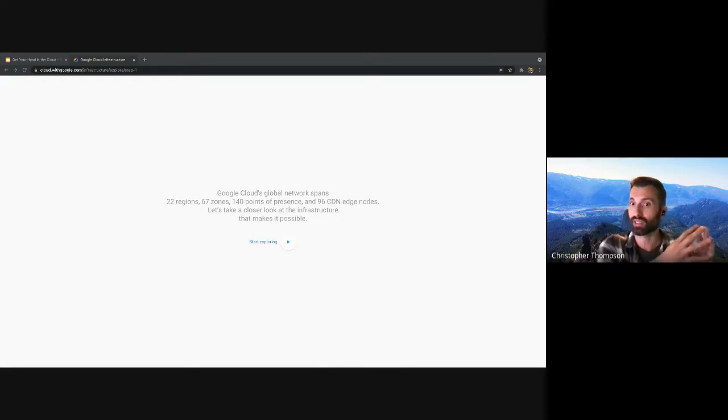US West, which is out in Oregon, in The Dalles. That's US West 1, excuse me. And you also have Tokyo, Mumbai, something like that. So all over the world, and they're always building new regions, looking to expand that a bit. A region encompasses those data centers that you saw earlier. There are 67 zones, so you can expect at least 3 zones per region, right? And 140 points of presence and 96 CDN edge nodes. We'll talk about points of presence and CDN edge nodes in just a moment.